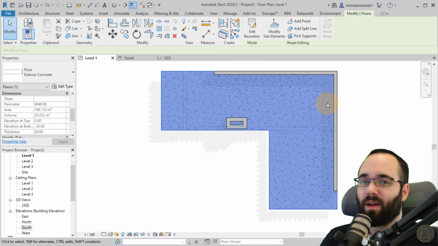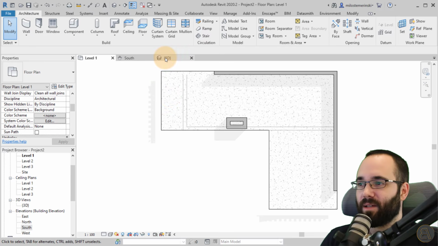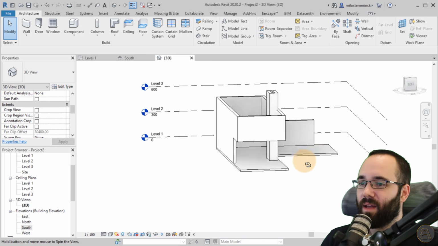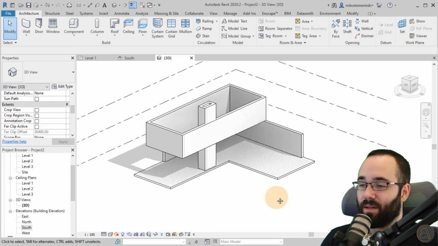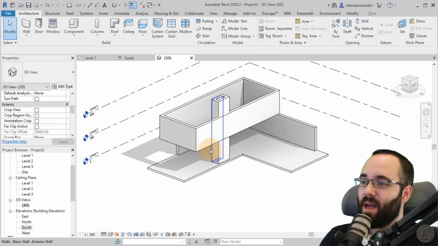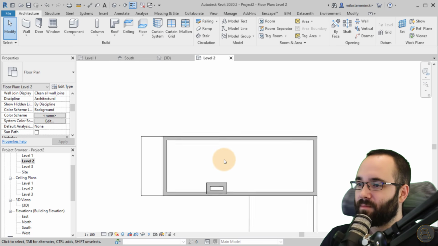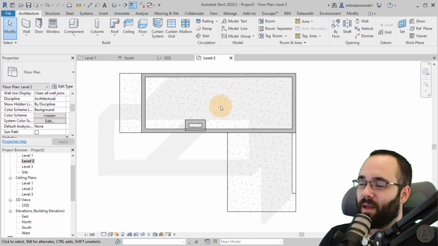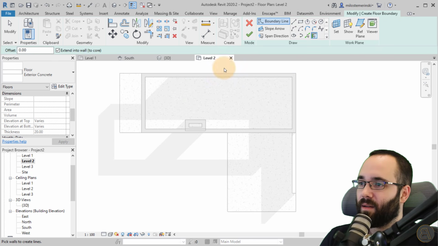So it's a lot of back and forth. I mean, you're talking about design, so it's obviously going to have a lot of back and forth. There we go. This is what this looks like right now. Let's do the one above. So that's level 2 here. Zoom in. And then for level 2, let's use the floor again.